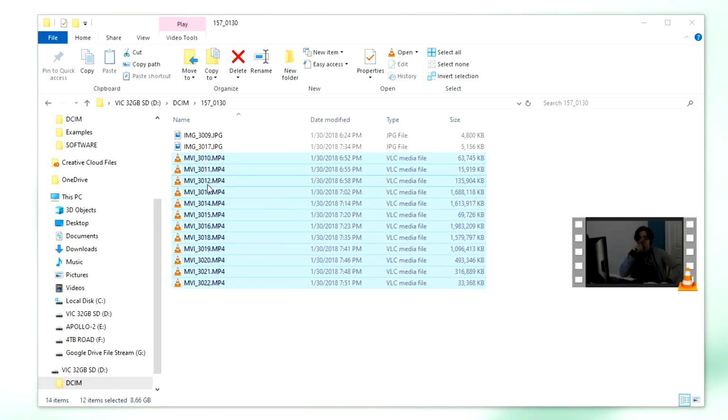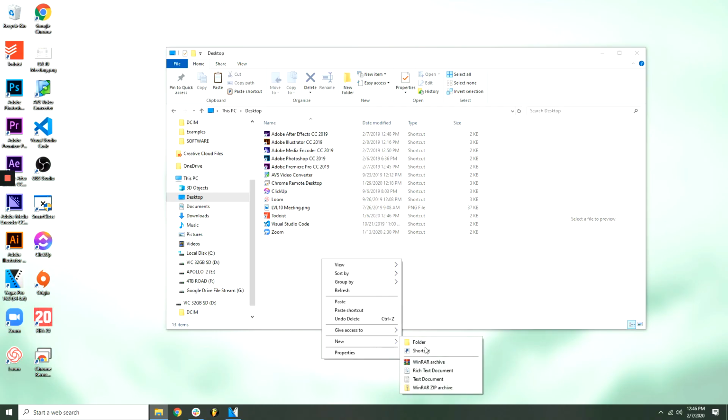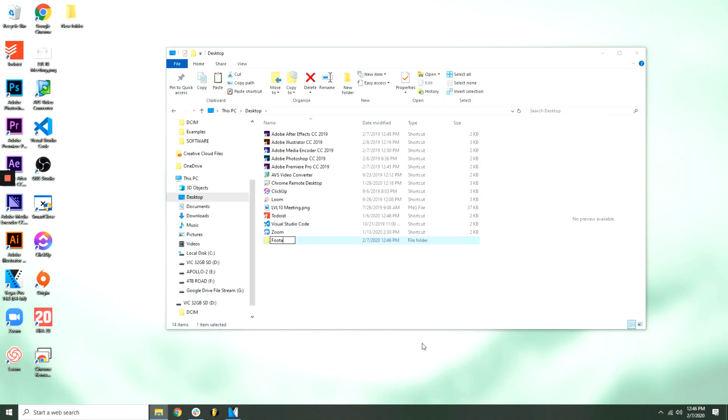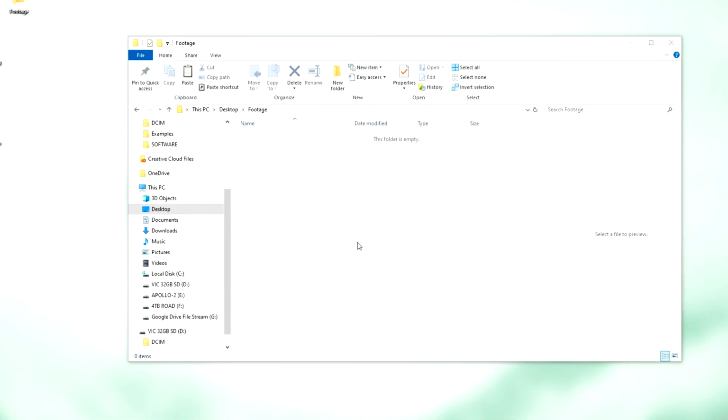Simply highlight it all, copy it, and then pick a location. I'm gonna make a folder on my desktop here. Just call it footage. Cool. And we will paste, and it will transfer over. So we just brought the footage in, put it on our desktop in the folder, and now we're going to go through and organize the footage before we even drop it into Premiere.